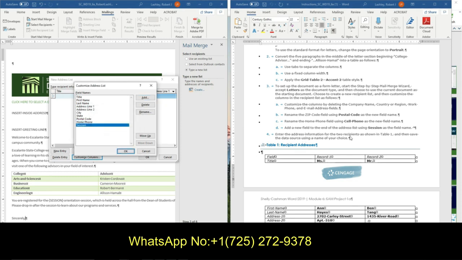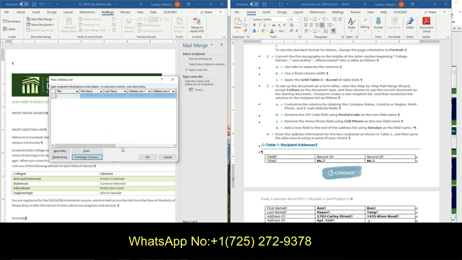Enter the address information for the 2 recipients as shown. So I'll click OK. And now I've got my data table. So now I'm going to put in the information here. And my computer doesn't want to do anything because I have this. So let me type it in.